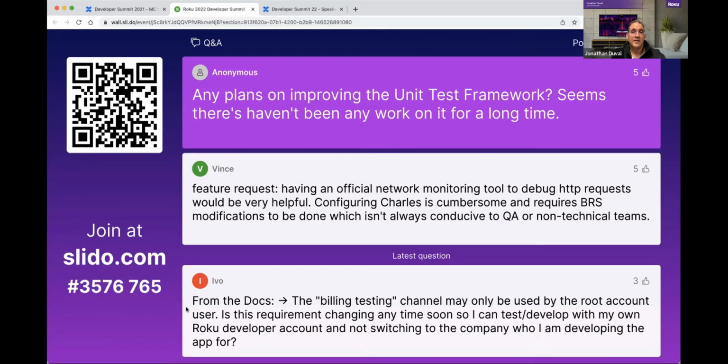Any plans on improving the unit test framework? Seems like there hasn't been any work on this for a long time. So right now there is no definite plan, but if there is any request, like what kind of improvement is needed, probably we can take a look.